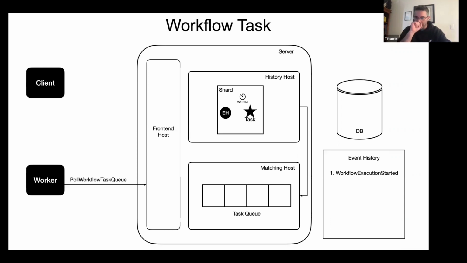Again, there's some algorithms going on there and a lot more involved, but basically it delivers the task to a matching host on a task queue that your workers poll on. Our workers on the bottom left, let's say, poll this task. And at this point, we see in the workflow execution history, we have a workflow test started.